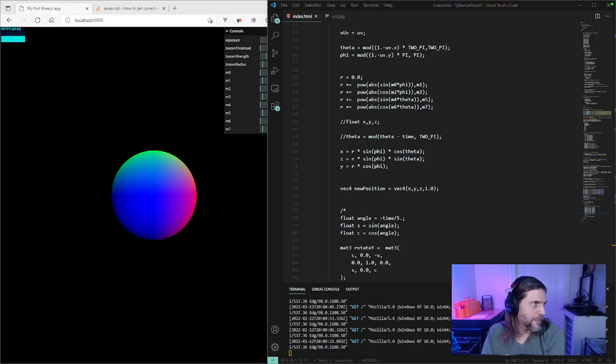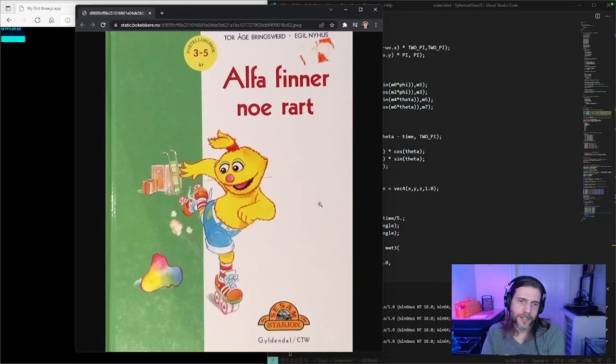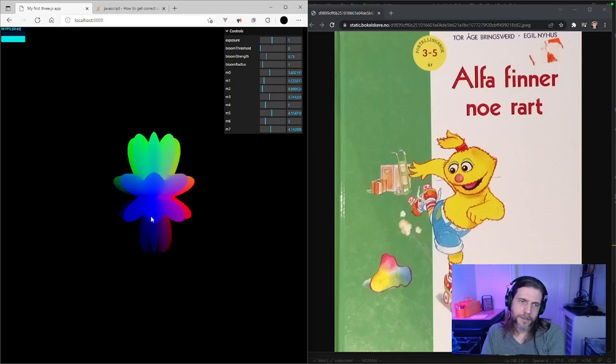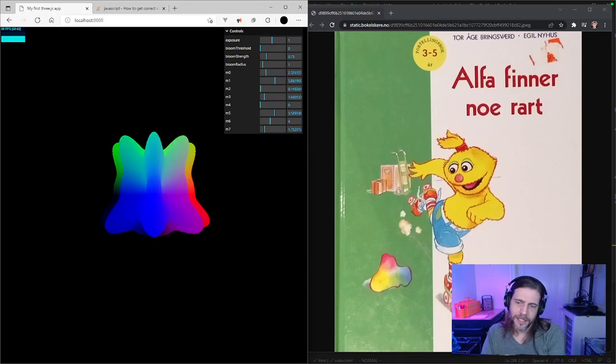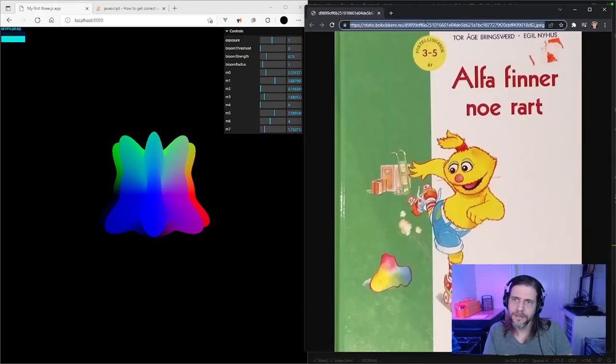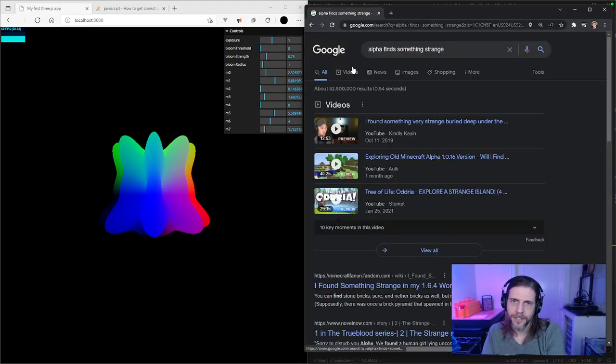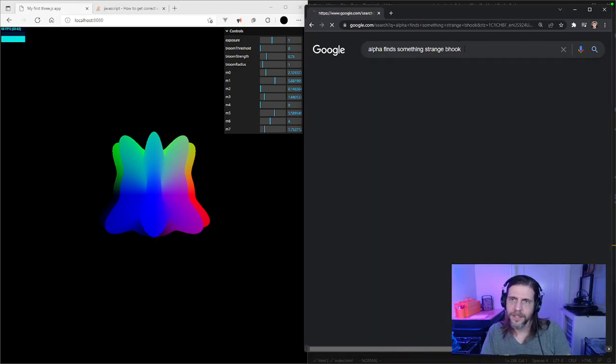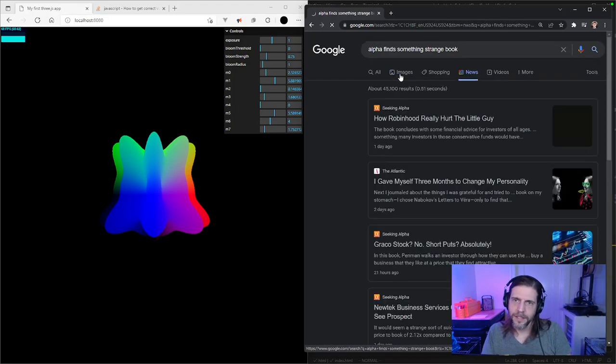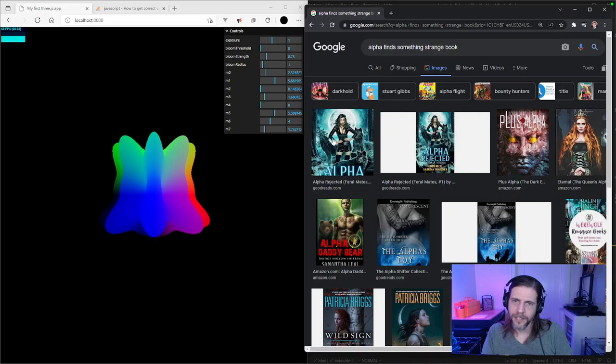Alpha finds something strange. Whoa. Hey, look! It's my blob. My blob was in a Sesame Street book. Sesame Station? Is there an English version of this book? So a Norway only. Okay, this looks like a kind of a different book.